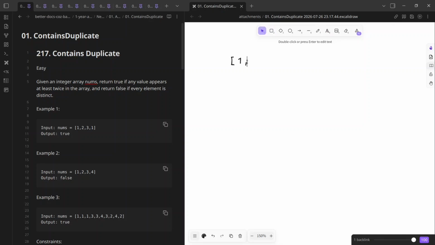One, two, three, and one. So this is one case. And next, we have to iterate over this array. So assume we are on the first element. We'll have to maintain a set as well. So let's have a set here.